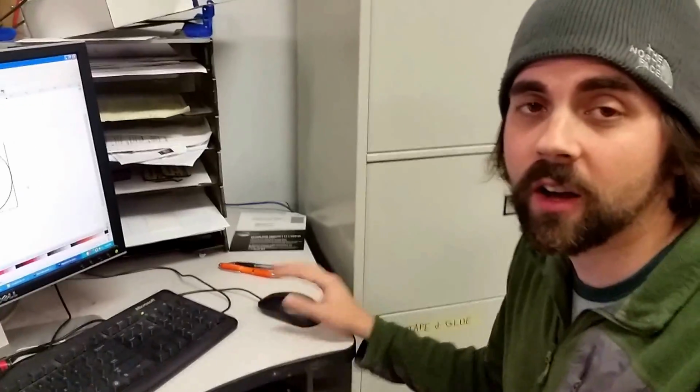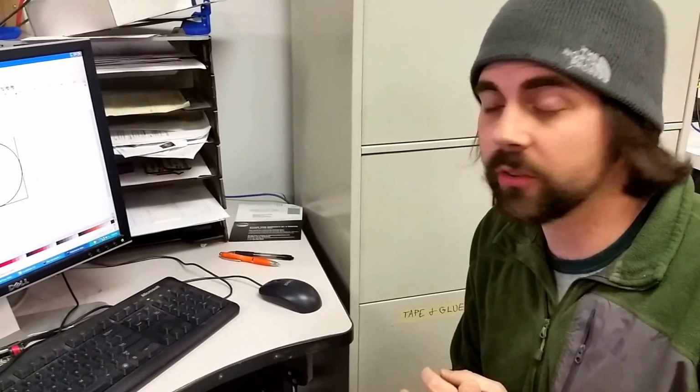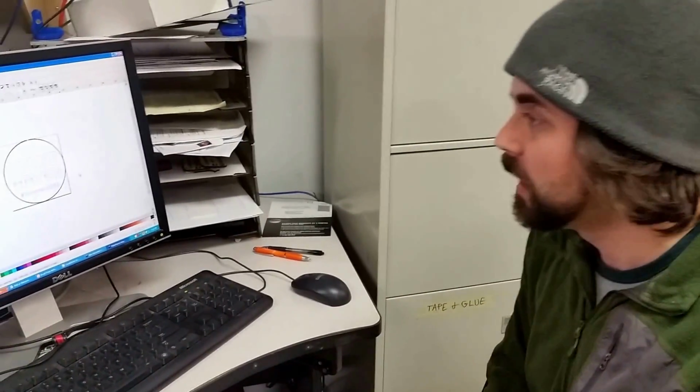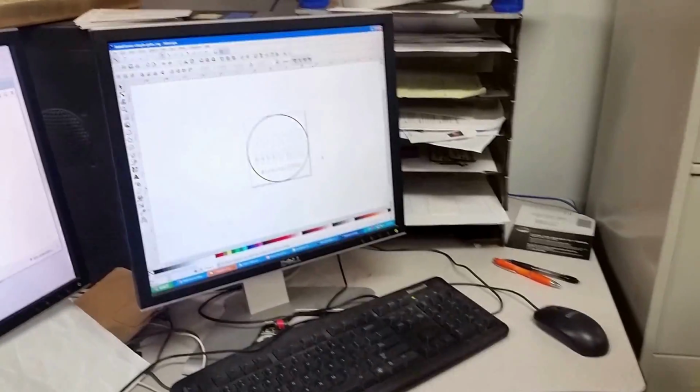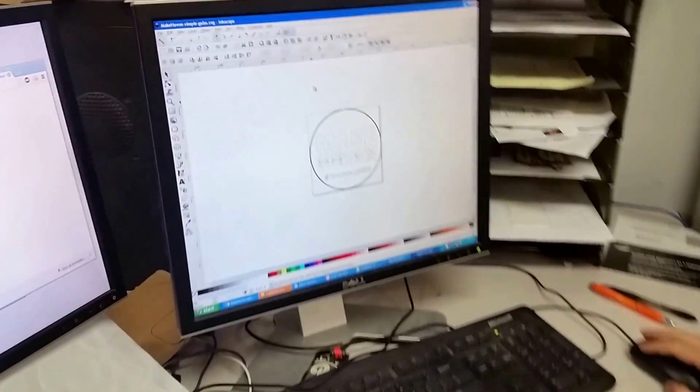So I'm going to do a quick training on how to use the laser cutter. There's several steps that we're going to go through. We're going to talk about the design, sending the design, and then a little bit about the laser cutter itself, setting it up, and safety around it. So the way I like to normally start is in a program called Inkscape.